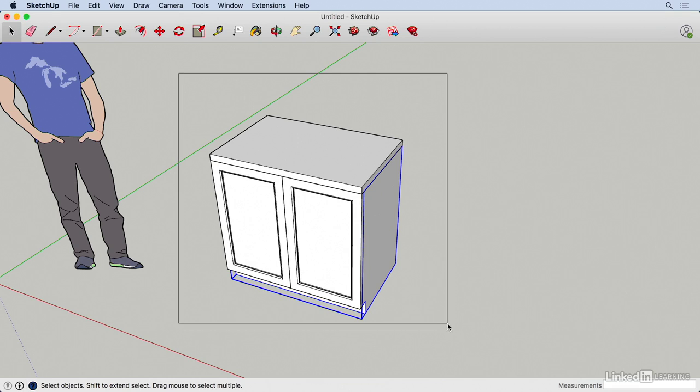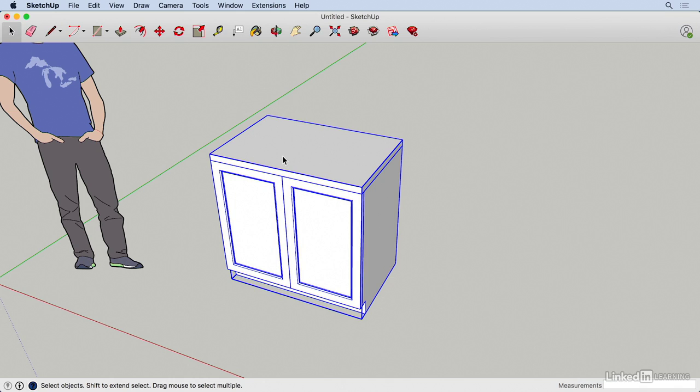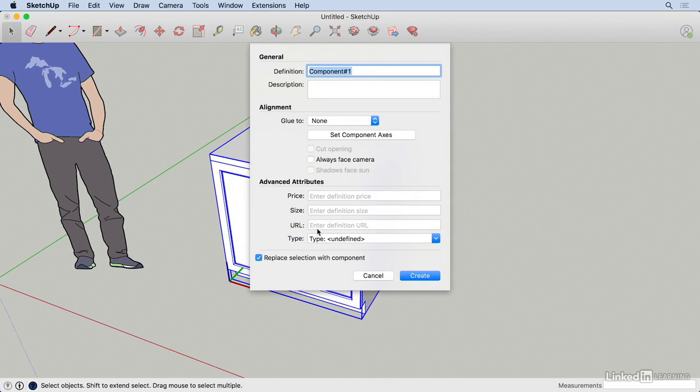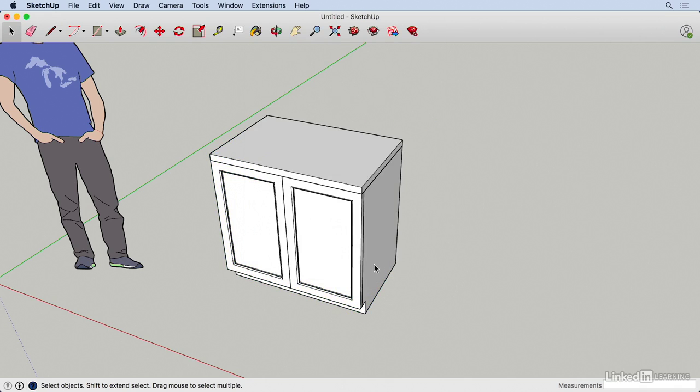Now I can select the entire cabinet and create a group or a component out of it. And again, I think I'll create a component so that I can reuse this later. Make component, and I'm going to call it Cabinet 1. Create. And now we've created a nice and detailed cabinet that we can reuse throughout a kitchen and modify to fit the needs of the different sizes of cabinets.